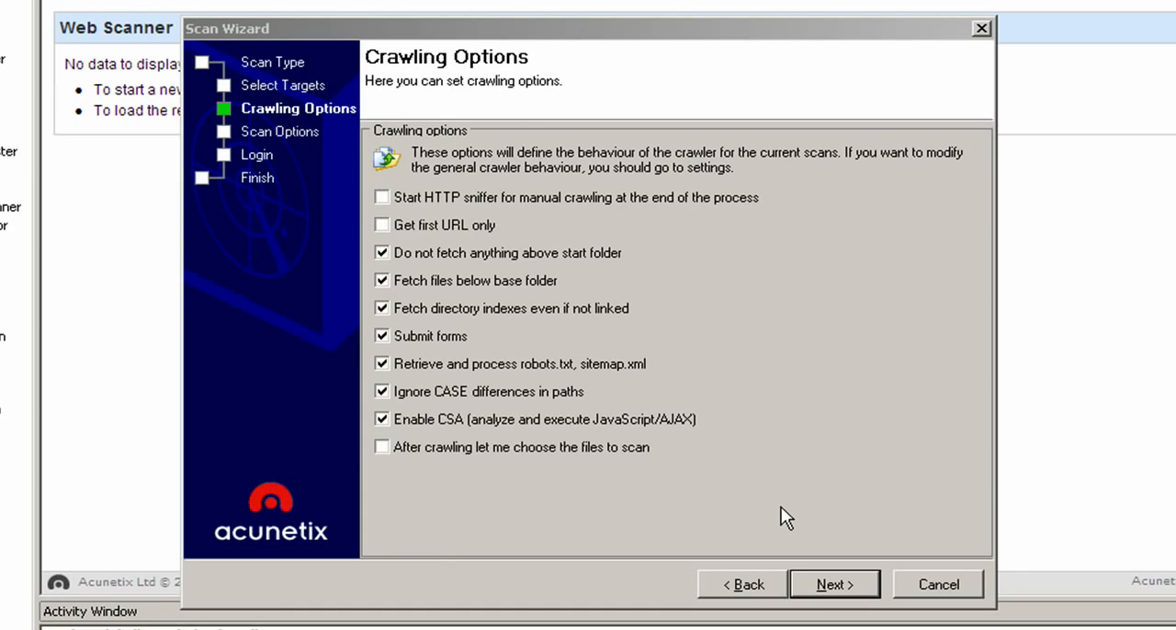In the third step, we have the crawling options. The crawling stage is a very important part of the web scanning. If all content is not crawled properly, then the scan results are incorrect. Most of the time, there is no need to change the crawler default settings. In fact, for this demonstration, we will leave all options as default.